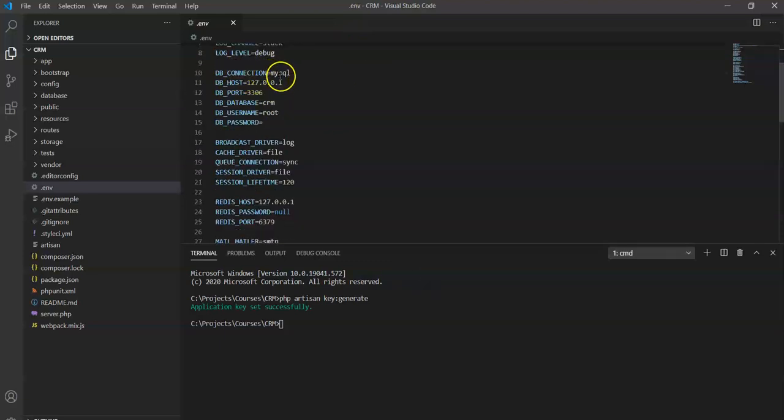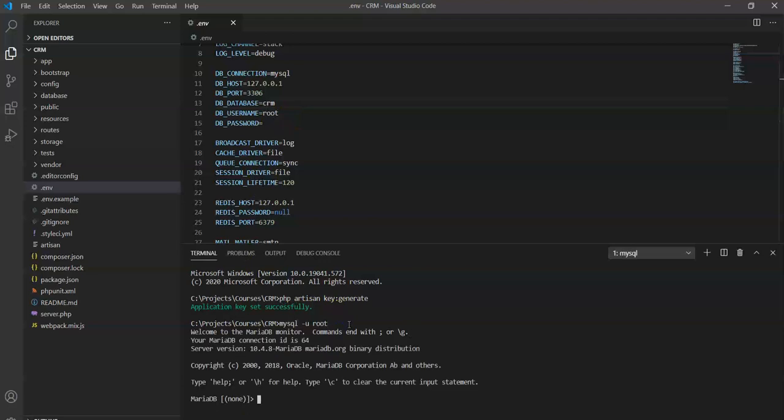Our DB connection, we are going to use MySQL for the database, and I am going to keep the DB database as CRM in here. And I've already installed that in my MySQL, but I don't think I'm logged in. I don't think my server's up and running yet. Oh no, okay, so it's already up and running. If it's not up and running on yours, you can open up the XAMPP control panel and then fire up MySQL, or you can type in mysqld in this case.